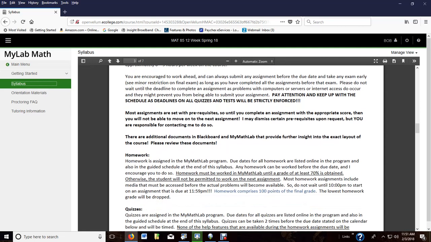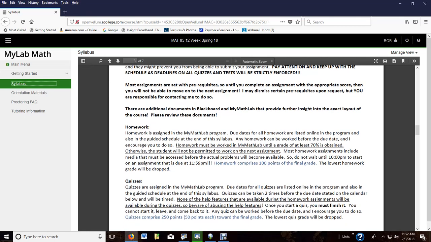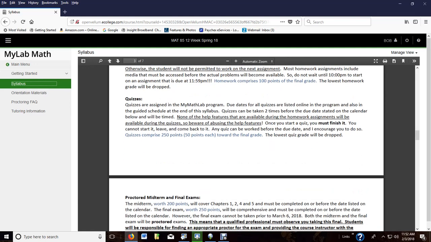All right, so anyway, homework. There are due dates. You can work things past the due date, but they are subject to a 10% penalty taken off. So make sure you pace yourself. This is all about pacing yourself. If an assignment is due, it cuts off at 11:59 p.m. Okay, quizzes. There are due dates. You can take your quizzes twice. If you need an extension, let me know. But once you start the quiz, you must finish it.